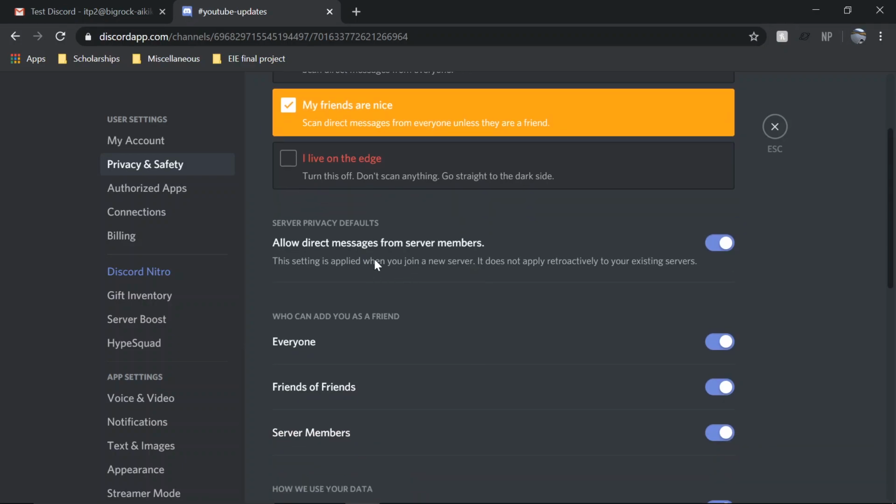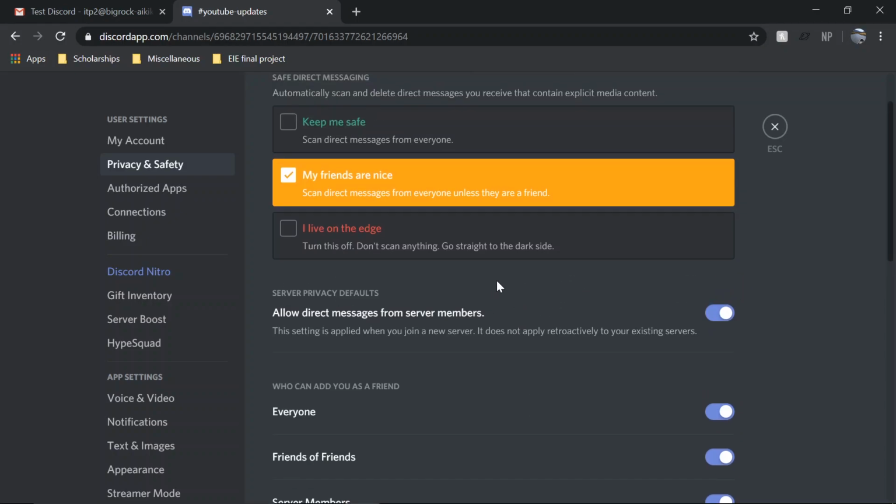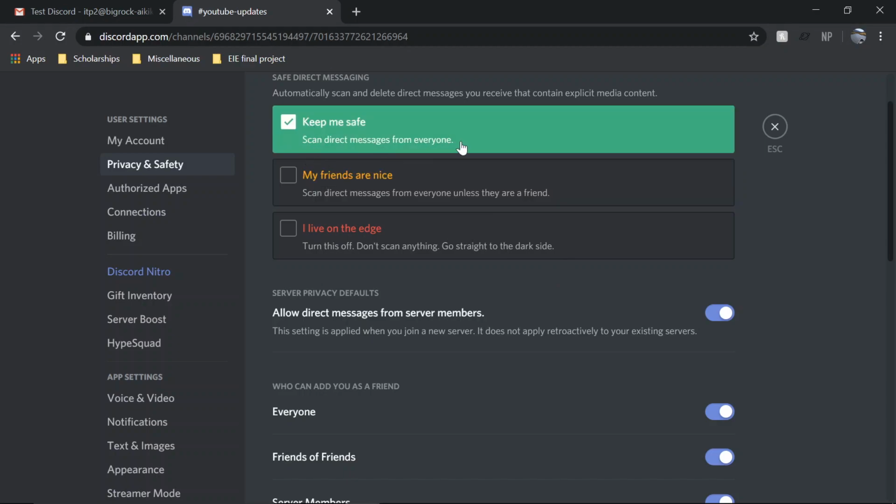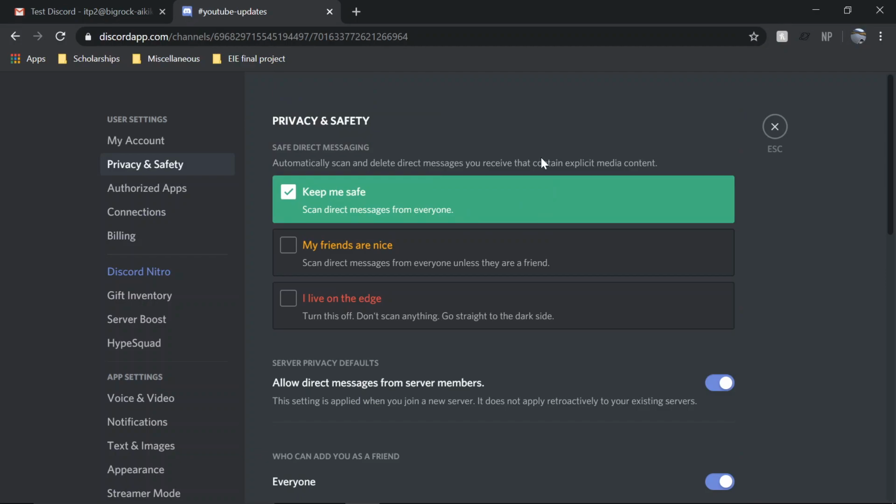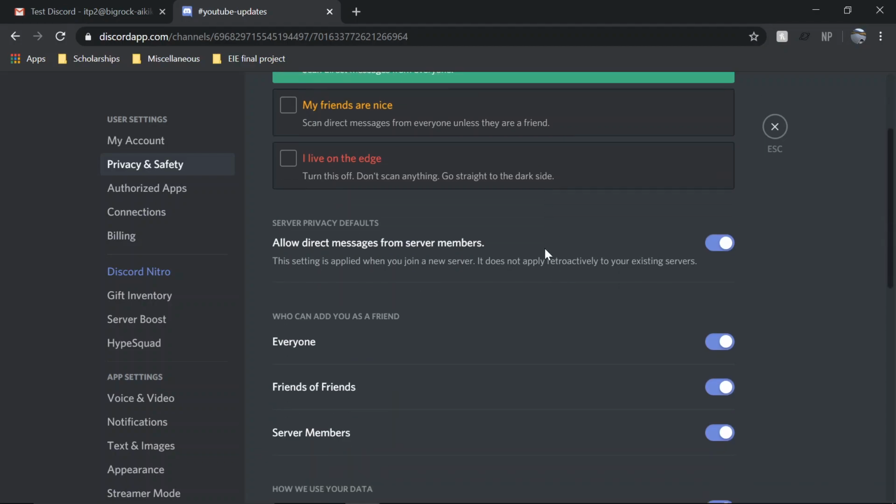So here, if you want to maximize the security on this, you're going to go ahead and say scan direct messages from everyone unless they're a friend. Or actually, you're going to say keep me safe. So scan direct messages from everybody. That's if somebody sends you something explicit or inappropriate, it'll scan it and it'll censor it immediately.